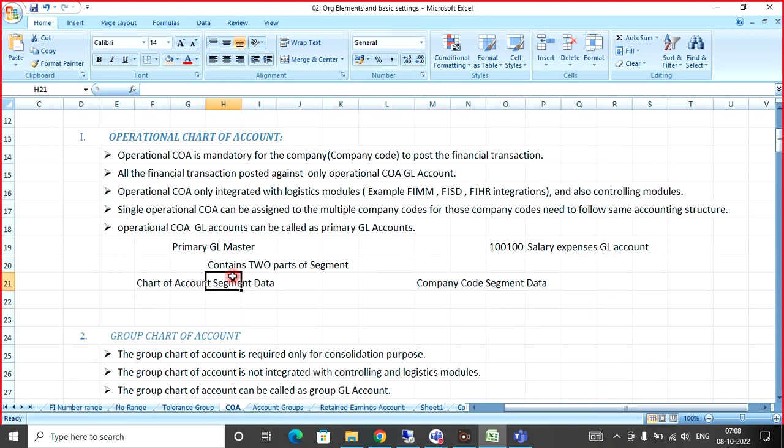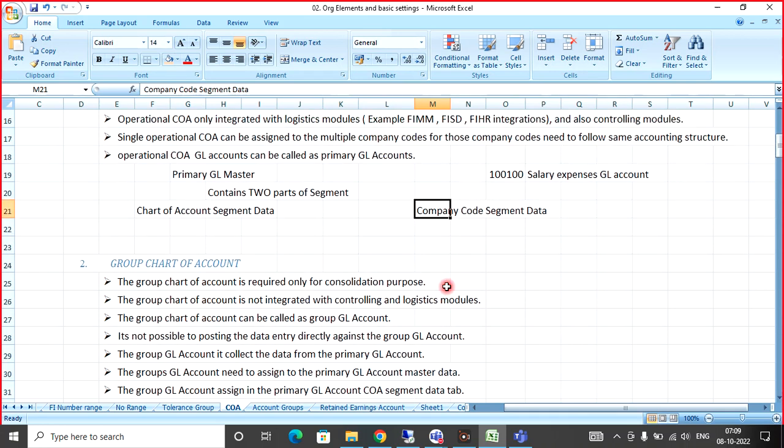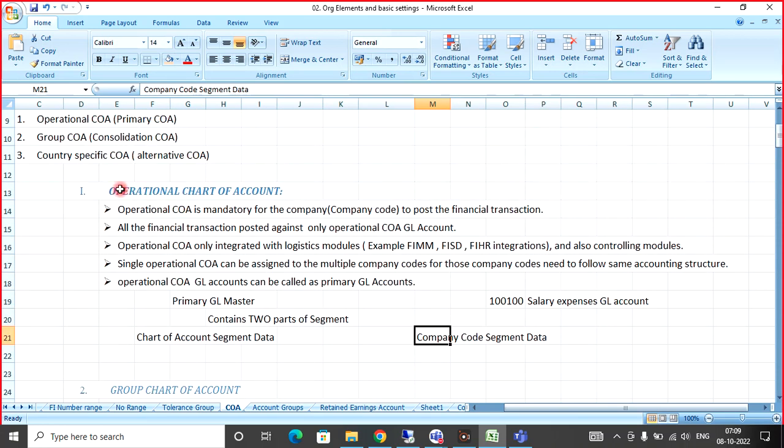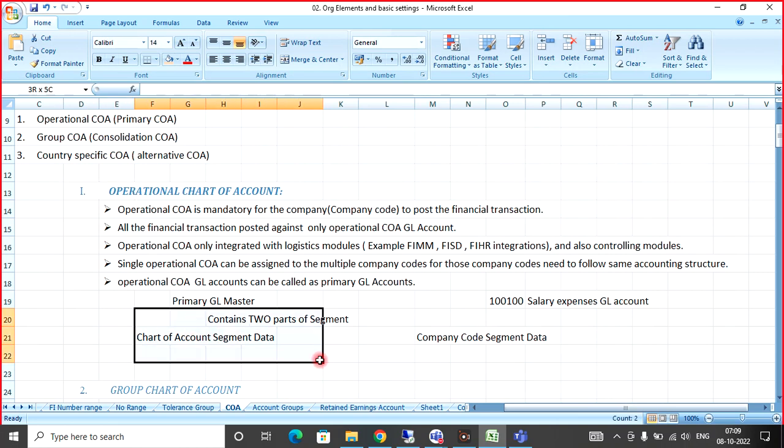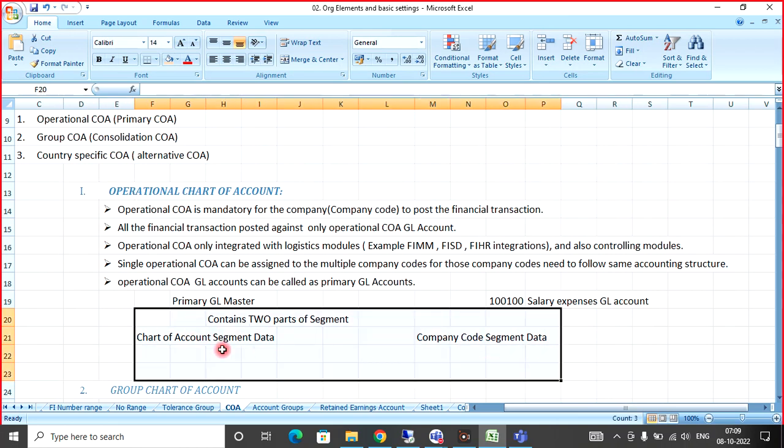Now you understood the chart of account. We will create it, and the chart of account will have the GL accounts. While creating the GL accounts, I need to create them at chart of account level and company code level. Now we'll see. So this primary GL will be created at two places, company code level and chart of account level.